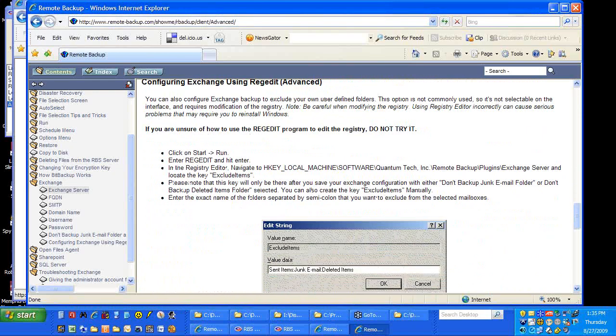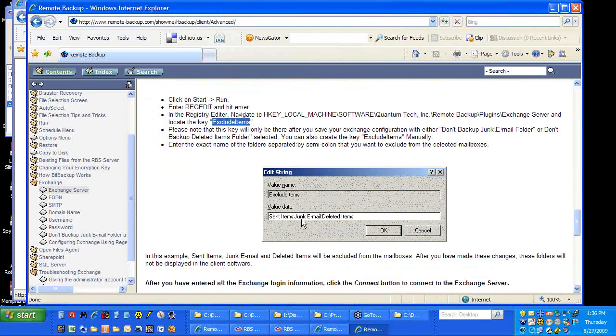There is another way you can exclude certain folders, like you can exclude the sent items, the junk email, and the deleted items. And the way to do that is through a registry key. So you have to open the registry editor and navigate to this particular branch. It's under Quantum Tech Inc., Remote Backup Plugins, and Exchange. You'll see a key already there called Exclude Items. Now this is how you edit the exclude items. You can separate the items by semicolon.